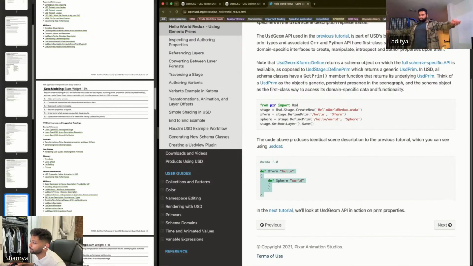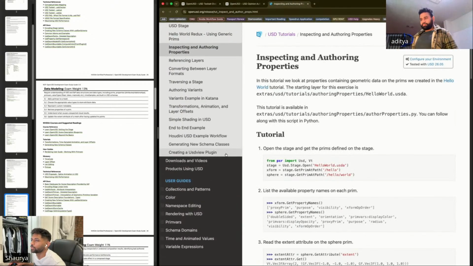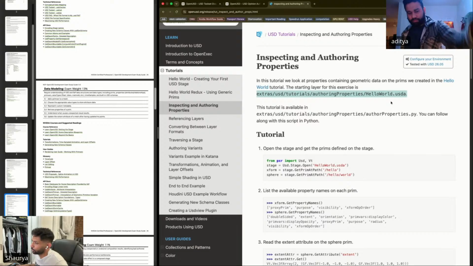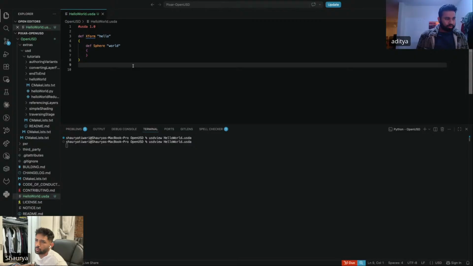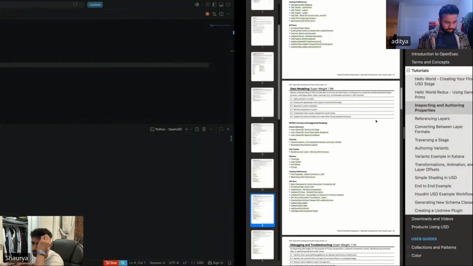Next tutorial, we'll look at USD geom API in action on prim properties. Let's look at the next tutorial: inspecting and authoring properties. In this tutorial, we look at the properties containing geometric data on the prims we created in the Hello World tutorial. So this is the starting layer that we already have open in our USDA. This tutorial is available under author properties.